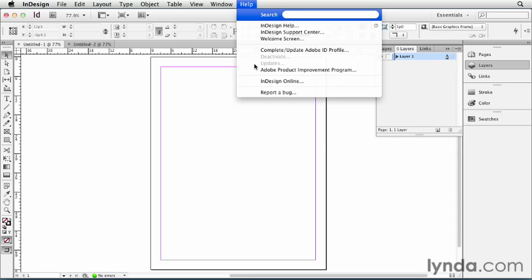And finally, updates. It's really worth choosing updates every so often, maybe once a month. Make sure your copy of InDesign is up to date, because Adobe keeps releasing little mini upgrades. They fix bugs, they make things work more smoothly, more quickly, and so on. You definitely want to make sure you have the newest free update for your copy of InDesign.